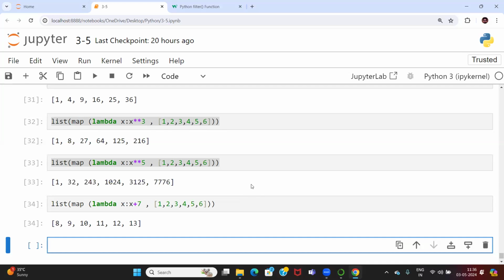Filter is what? There is a big list, a big bucket. From that bucket, I want to gather only the required objects. That is filtering. And this is mapping. Mapping means some functionality you have to apply on top of the existing values. On top of each and every existing value, you need to apply some functionality.